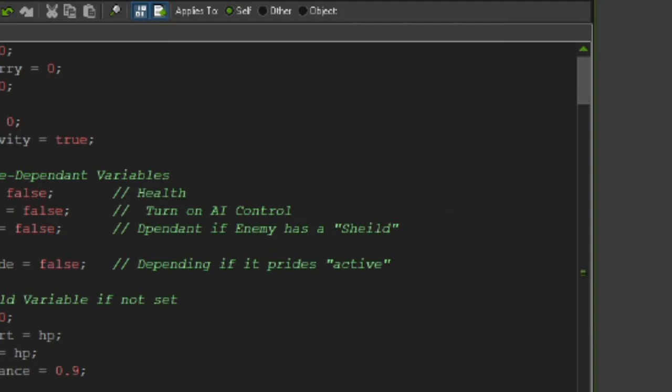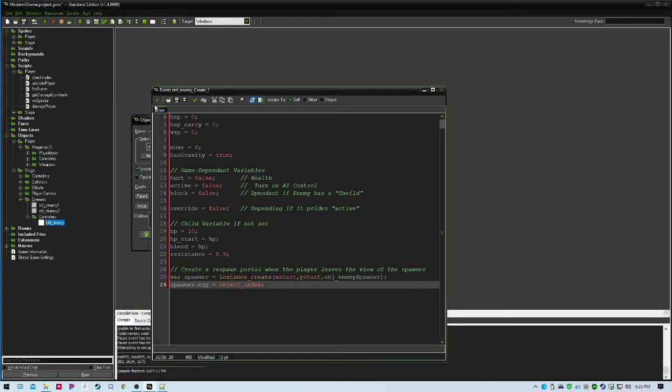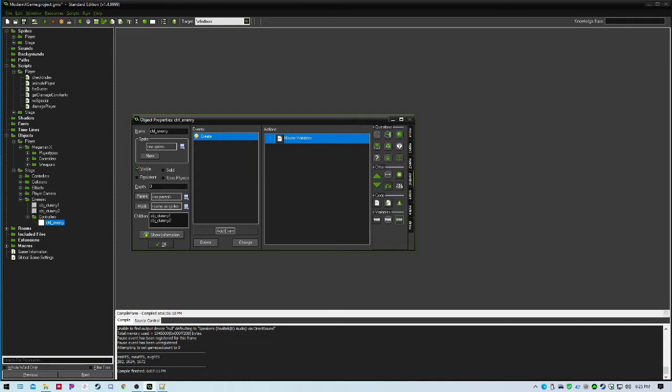Now the variable egg here is going to be the object index of our enemy that assigns to the spawner. So if it's dummy 1 and we walk away, it will respawn dummy 1. If it's something different, like a gunner, it will respawn the gunner and not the dummy 1. All right, so we can go ahead and close out of that. That's all the code we need there.